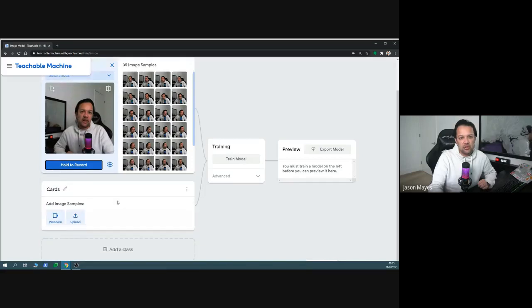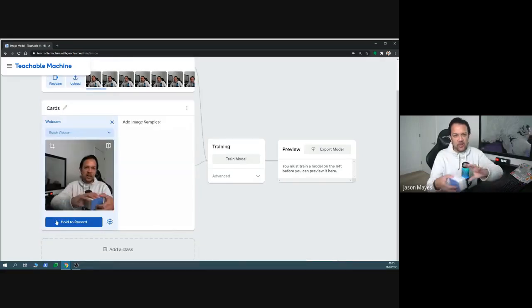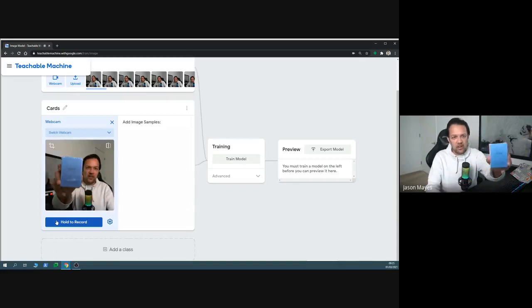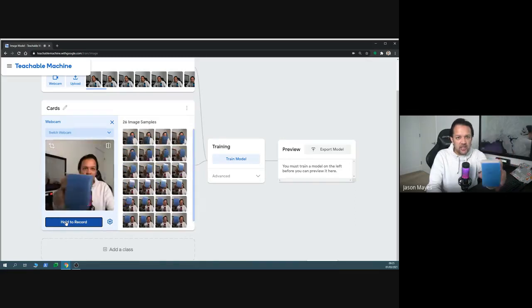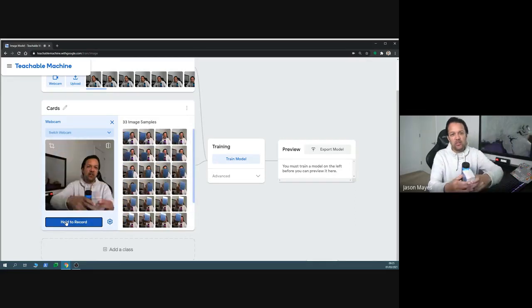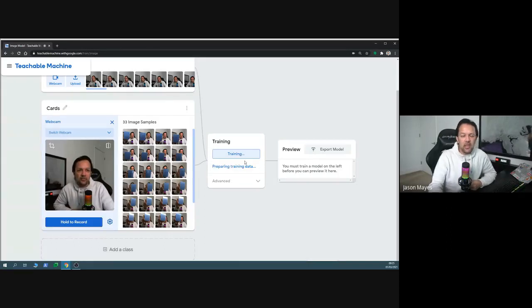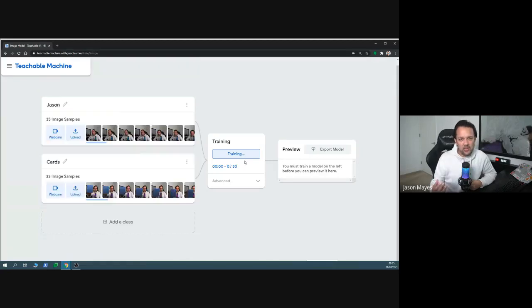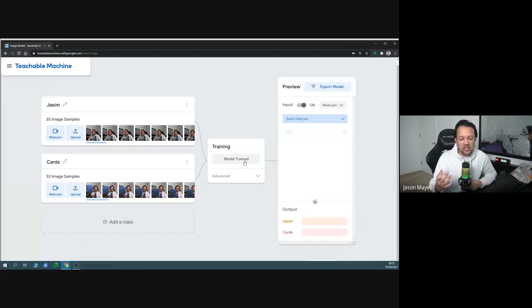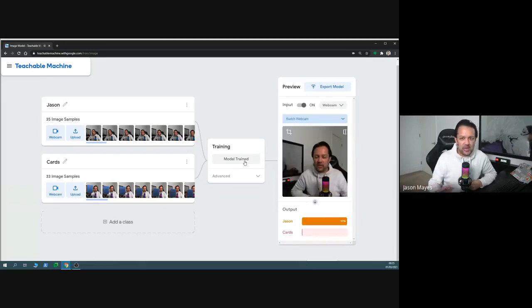I'm now going to scroll down and click on the second webcam button. And now I'm going to do the same thing, but I'm going to do it with my deck of cards. So I'm going to try and get the same number of images and in different positions. Okay, perfect. I've got 33 images there. And all you need to do now is click on train. And we've tried to get the same number of images to avoid any biases, because if you have more images of one class than the other, the machine learning might think that's more likely to occur. So we don't want that to happen.